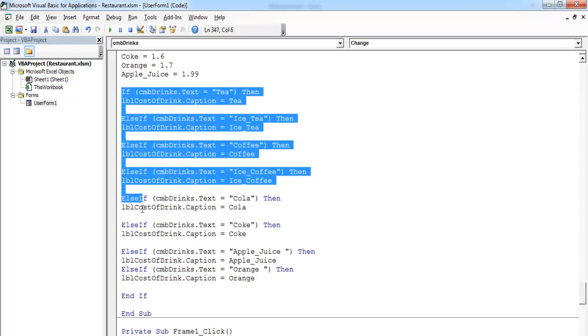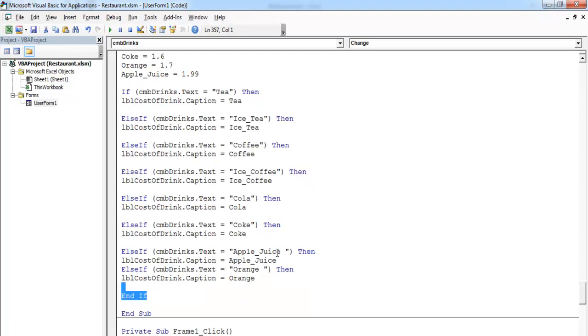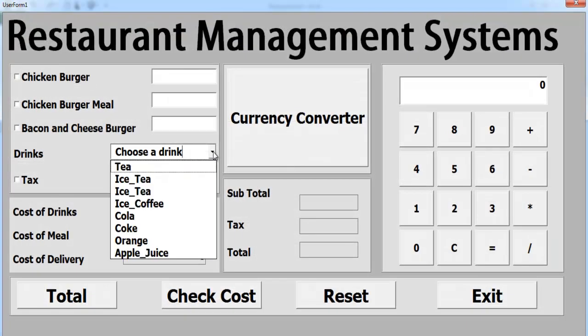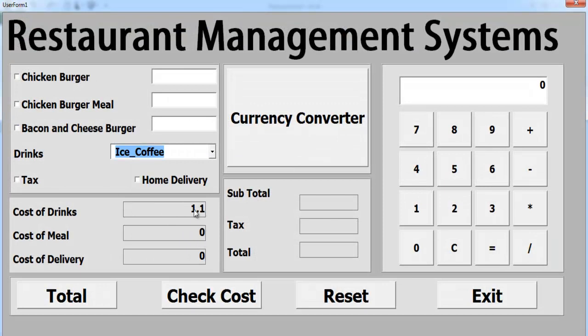From here up to here, those are the codes. I suppose you guys can see it. So if I run this program now, I can select whatever kind of drink I want. That's the price of it. Enter my order there, and then we can add all of these together.